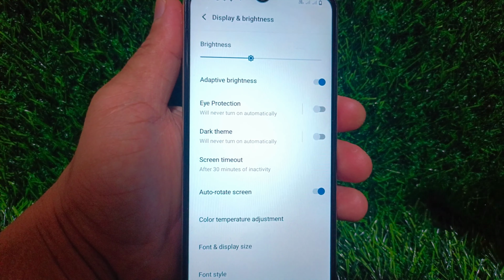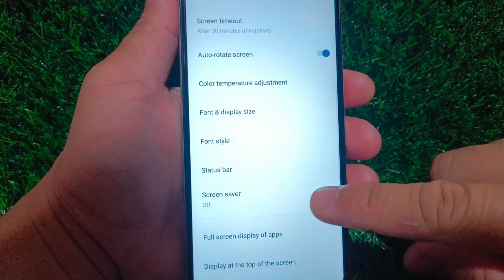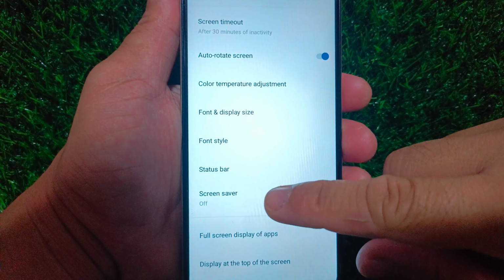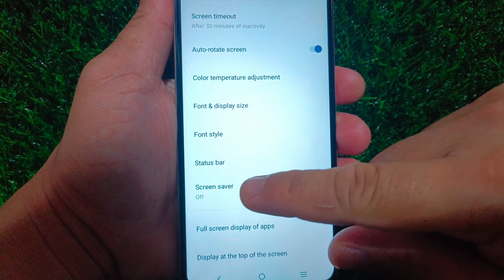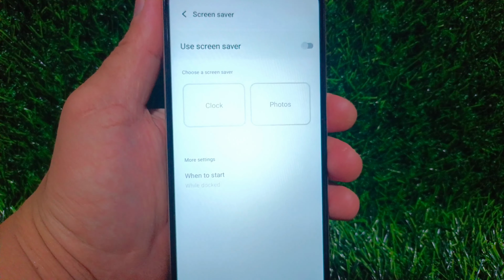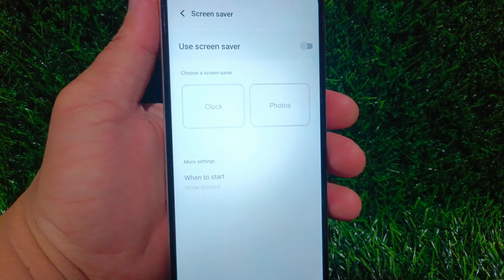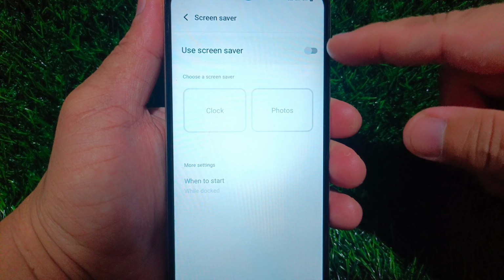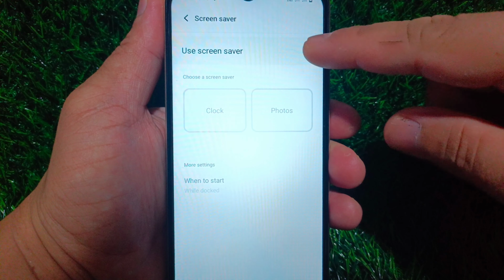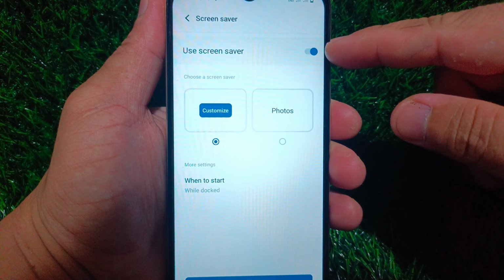In display and brightness, scroll down and you can see here the screensaver. And the screensaver is off. To turn this on, all you have to do is tap the screensaver. And now you can see here the use screensaver, and on the right side of this you can see the switch button. You can turn this on by switching on the switch button.